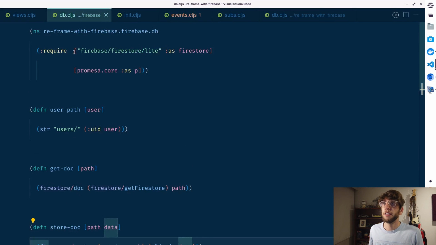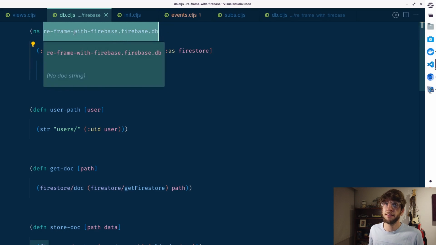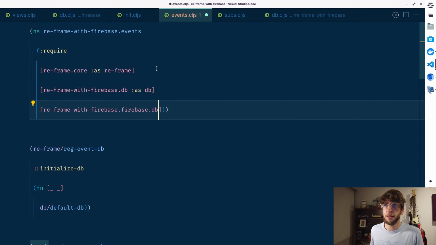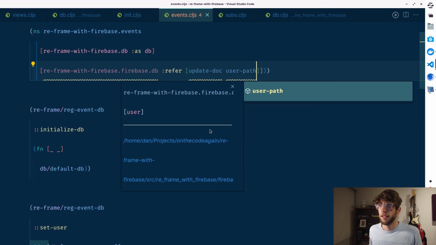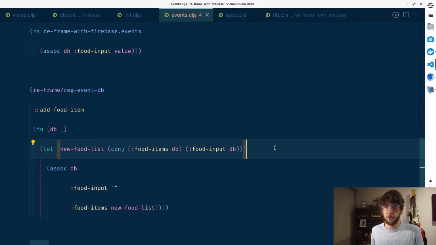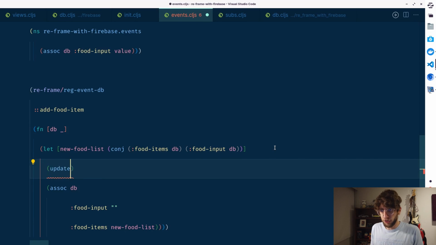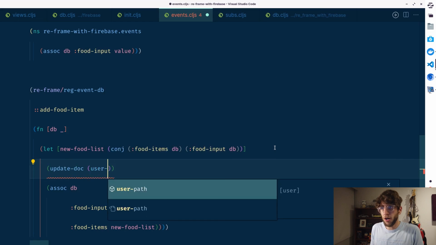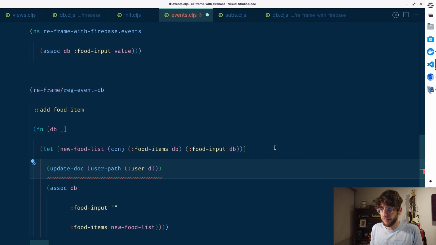So we can, inside of here, we just grab this DB namespace. We'll go back to our events and we'll include this namespace here. And let's just refer to the update doc function. And let's also refer to this, what do we call it? This user path function. Doc user path. And then what we can do is, before we return our DB, we can update our document and get the user path from our user in the database. And we can set food items to our new food list.